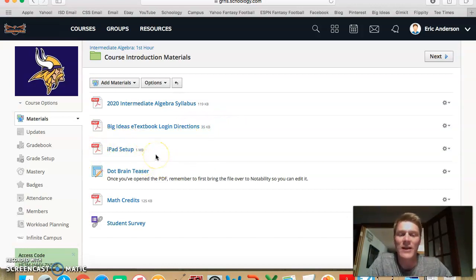iPad setup is just a couple of apps that should already be set up on your iPad, but if not, that should help you through it. I have this dot brain teaser in here as an assignment, mostly just to get us refreshed on, or learning, how to open a PDF, bring the file over to Notability so you can write on it and edit it, and then submit it back to Schoology, because that's how all the assignments will be submitted. So it's just a practice, fun brain teaser to practice submitting an assignment like that.